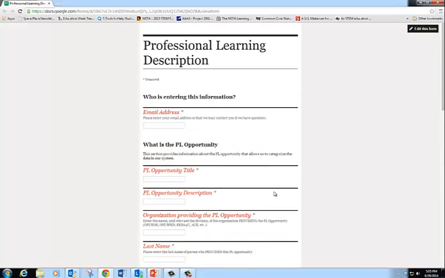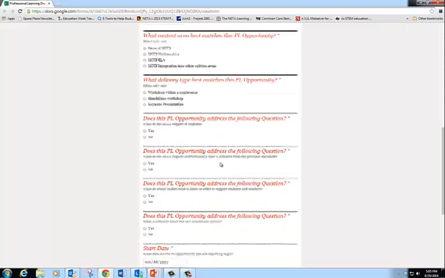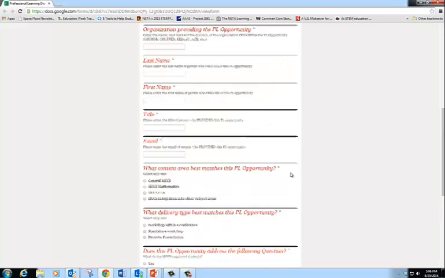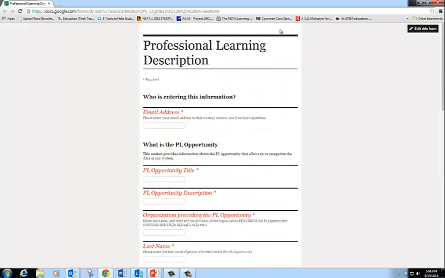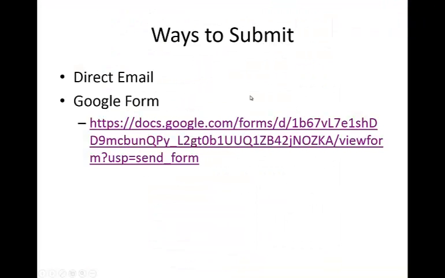So this is the Google form. The advantage for you of the Google form is that you don't have to have a list of what you need to fill in. It's all right there. You also have those radio buttons, so you don't need to type out the information. You can just click the radio buttons. But if you have everything already loaded in a brochure or catalog of some sort, we understand that direct email can be pretty quick as well.